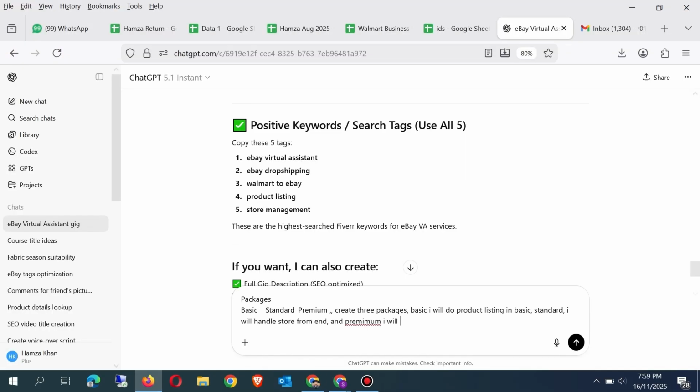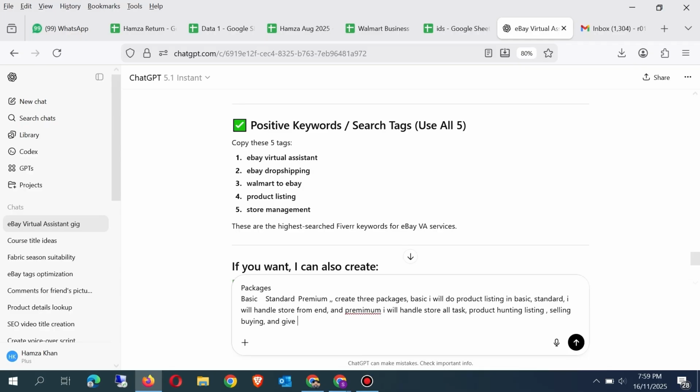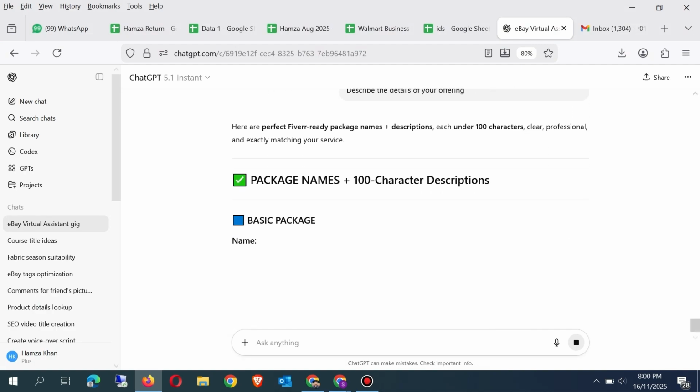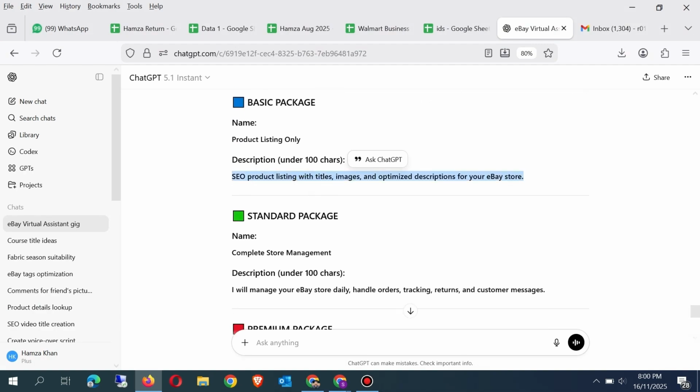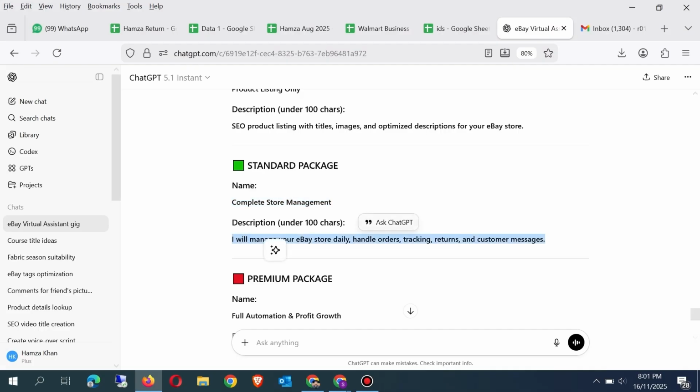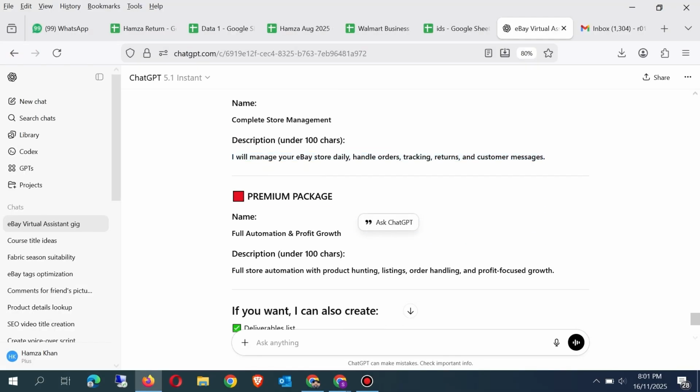I copied the empty package fields, pasted into ChatGPT, and I simply told ChatGPT I need basic for listing only, standard for store handling, and premium for full automation plus profit. ChatGPT created professional package names, 100-character descriptions, full detailed offerings, value-driven service outlines.